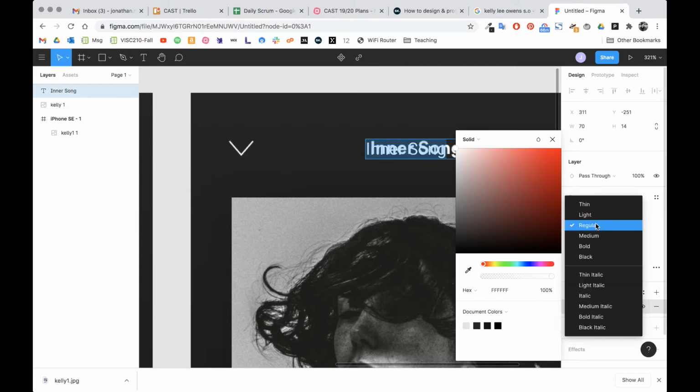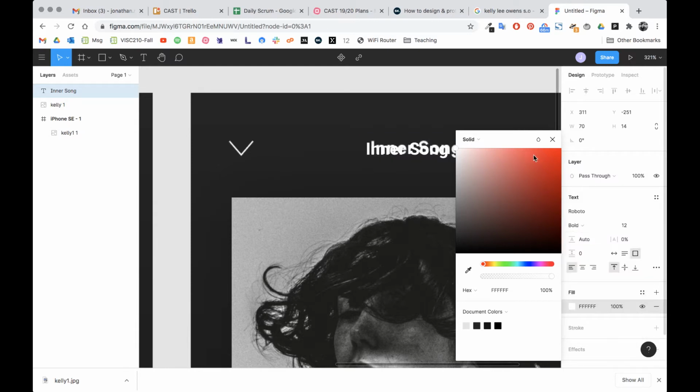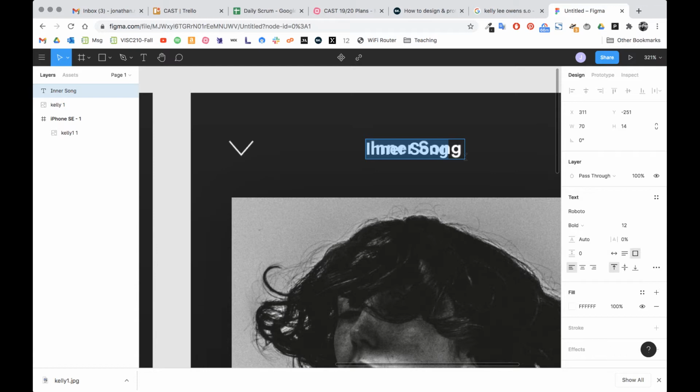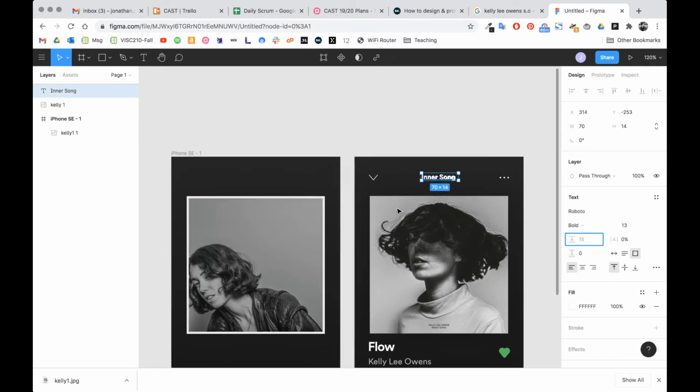And then instead of regular, I want it to be bold. Now you notice it's not quite as long. So I need to up the font size as well, which is this 12 right here. So I'm going to try 14. And it looks like it's just slightly bigger. And the way I'm moving this around is with the arrow keys on my keyboard. So I'm going to change that to 13 and see what happens. That's almost exactly right. So I'm going to call that good.